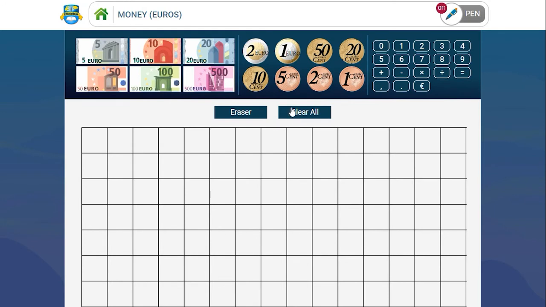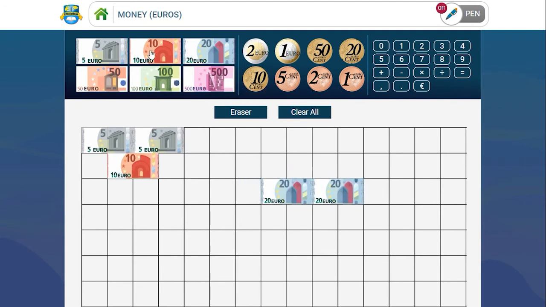Again, it would be the same when it comes to the notes. We could say that 2 €5 notes is the same as a €10, or that 2 20s and a 10 is the same as 50. So you can make up other combinations as befitting the class level that you are teaching.